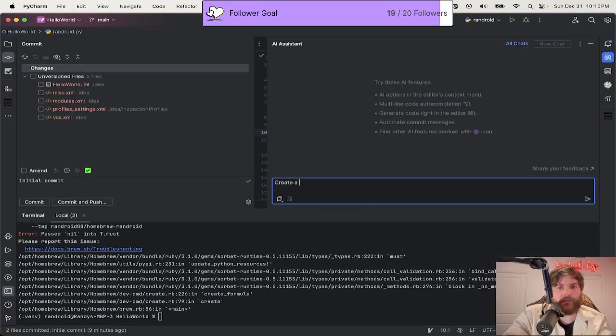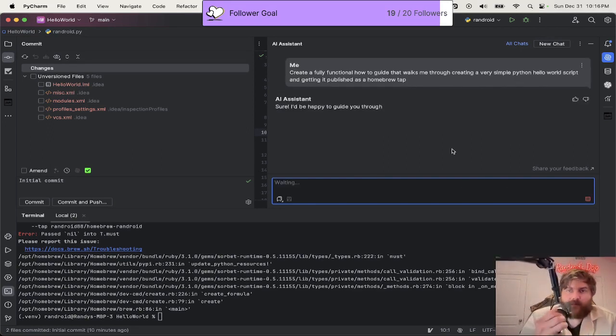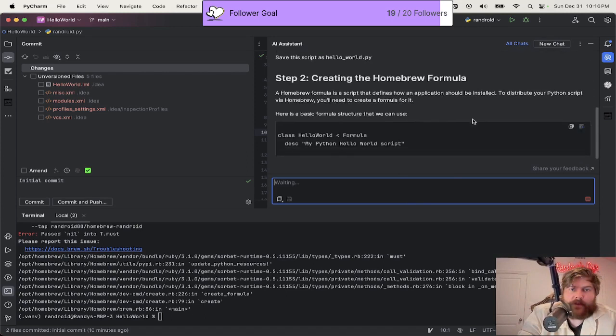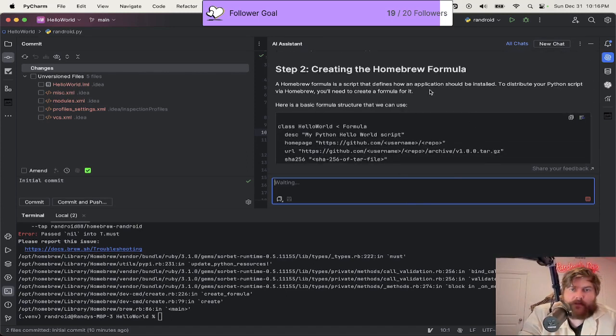Create a fully functional how-to guide that walks me through creating a very simple Python Hello World script and getting it published as a Homebrew tap. It's not the right words, but it might do it. Create your Python script. Creating a Homebrew formula. For a defined application it should be installed. Distribute your Python script via Homebrew. You'll need to create a formula for it.